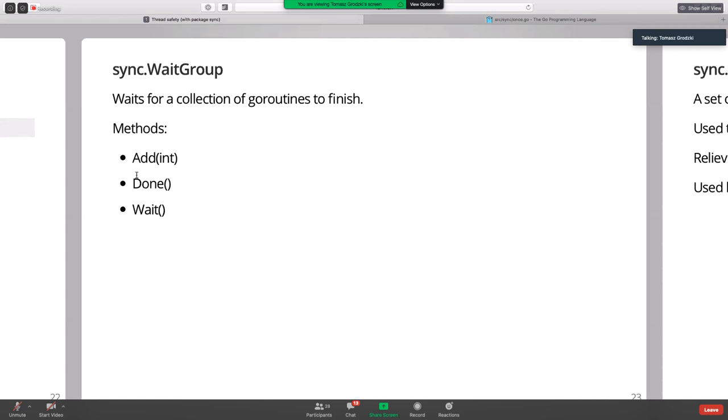So you have three methods. Before spawning the goroutine, you call Add on the wait group. Then every goroutine is responsible for calling Done. And in another goroutine, you can just Wait for all the goroutines to finish. Wait basically blocks until an equal number of Adds and Dones has been called.